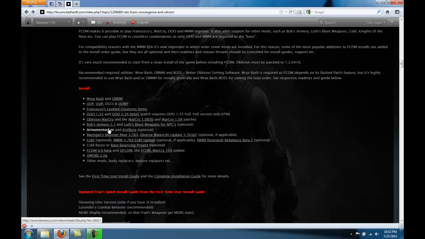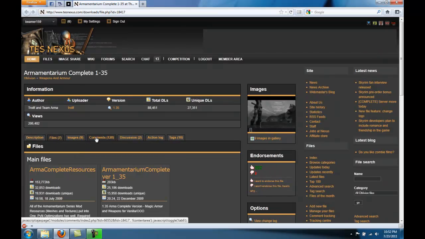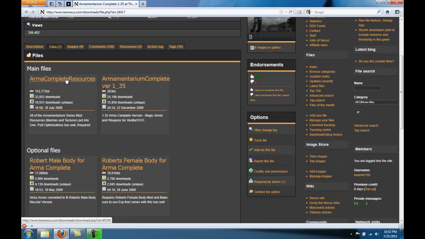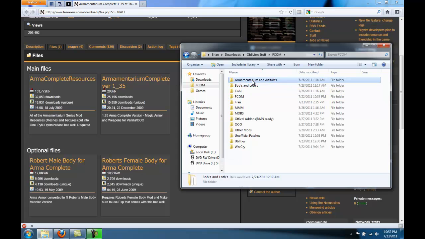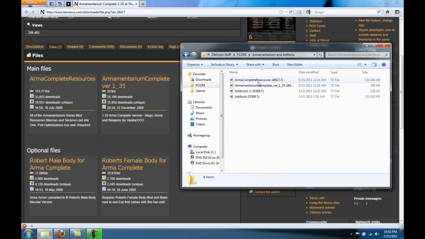After that is Armamentarium and Artifacts. If you click on Armamentarium, go to files, download Arma Complete Resources and Armamentarium Complete Version 1.35. One of them contains the ESP and one of them contains the resources. This is the resources, this contains all the ESPs.